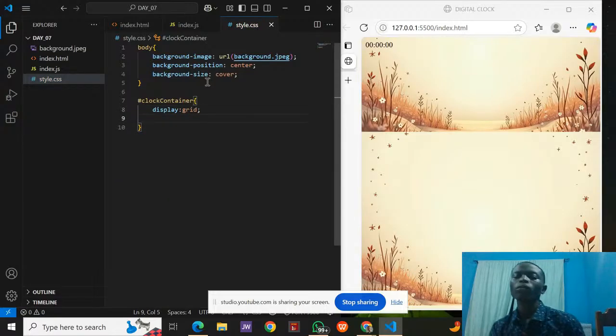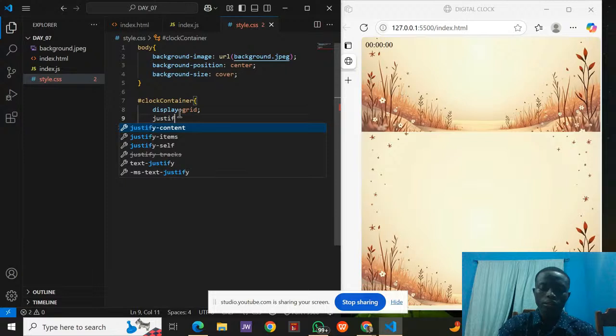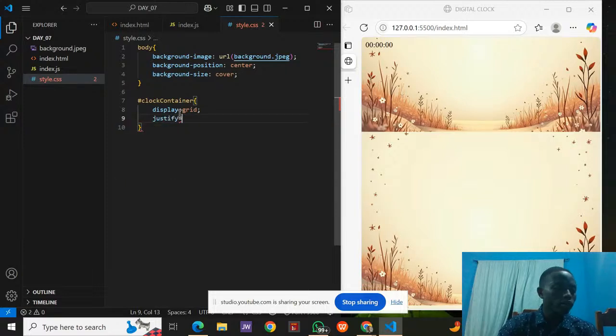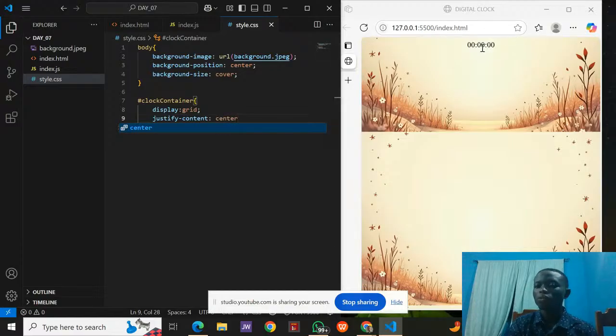So I want to move everything to the center. That is this text that I have here, this clock text, I want to move it to the center. So display grid, justify-content center. Now notice that for now, I have my text here, but once I complete it, you see it moves to the center. Justify content center.